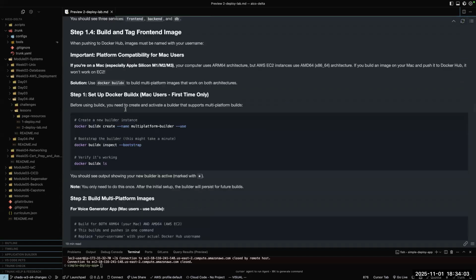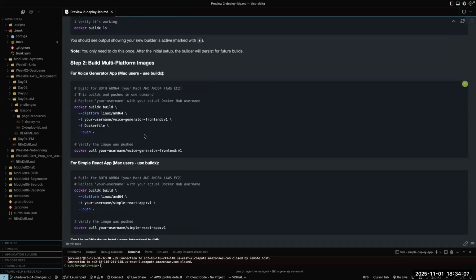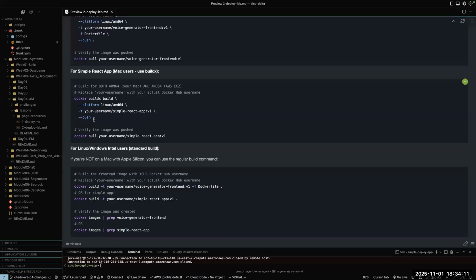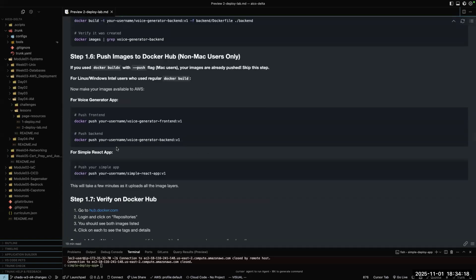And then you'll have to get your buildx up and going for the people that are on Macs. But you just push. Here's your push command here, and yeah, just reach out if you guys have any issues. But I hope this is helpful.